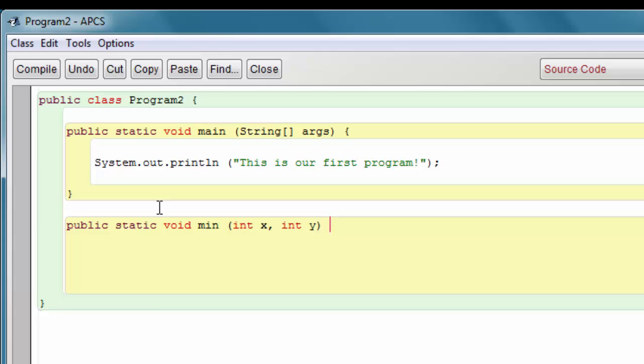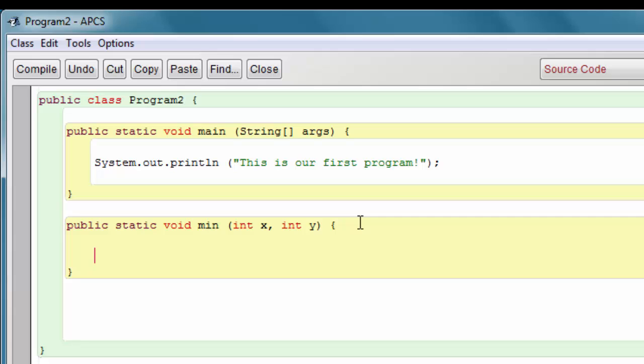When I call this method min, I will give it two integers. I've created two variables to hold those integers here. One is called x and the other y. We will create the container for this method with the open and closed curly brackets. Within the brackets, we will write the code to compare the two integers and print the smaller one.